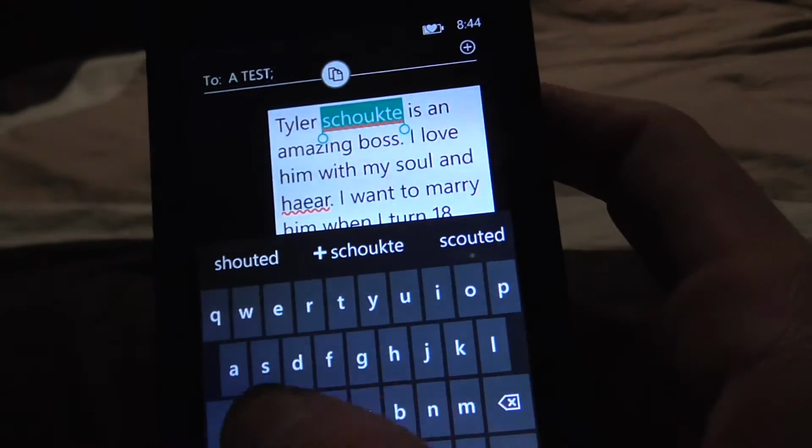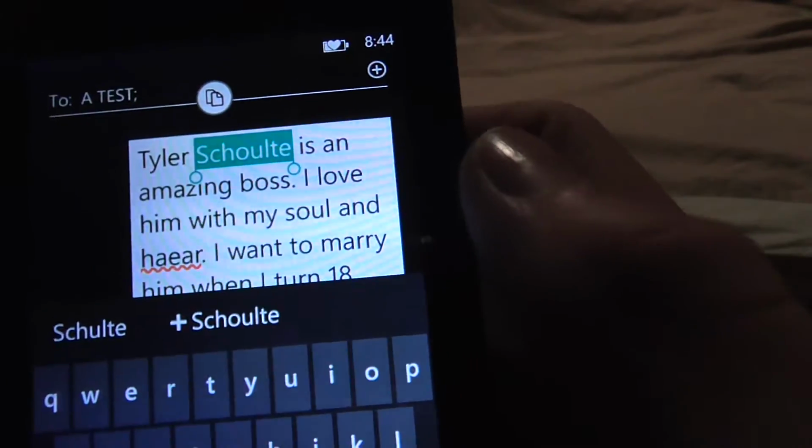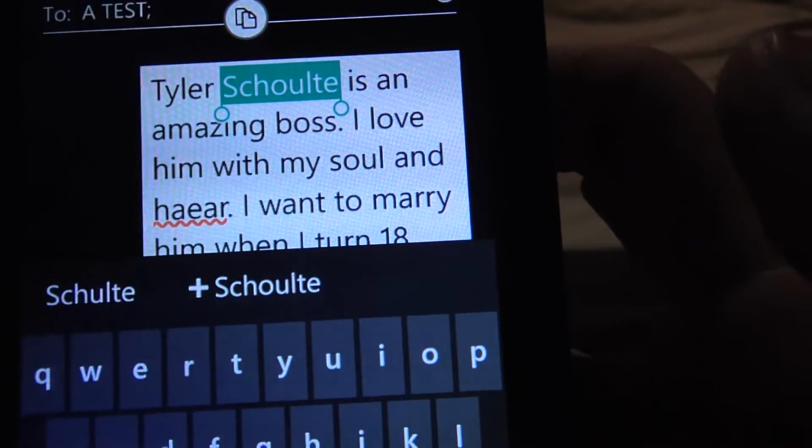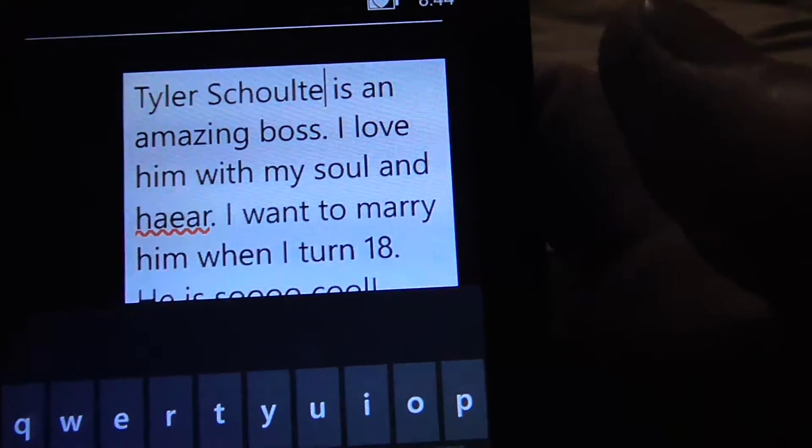Alright, so if I go through this message right here, I messed up my last name, so it doesn't have that. So what I'll do is I'll type my last name real quick. Schulte. Click on it. And I'm going to add that to the dictionary right now, because my last name is spelled differently than the others. So there we go. I added that. So now everything went right.